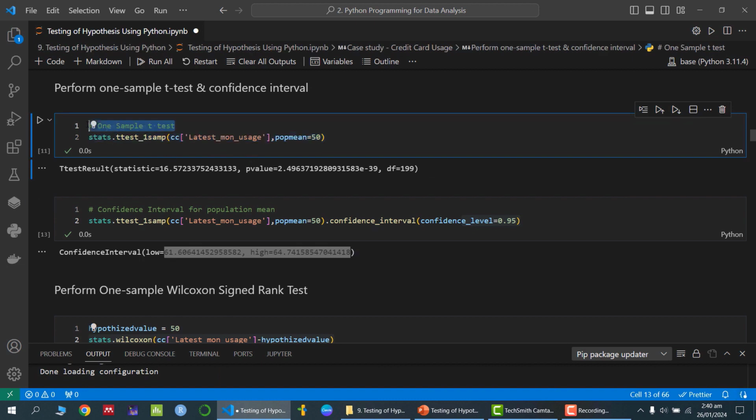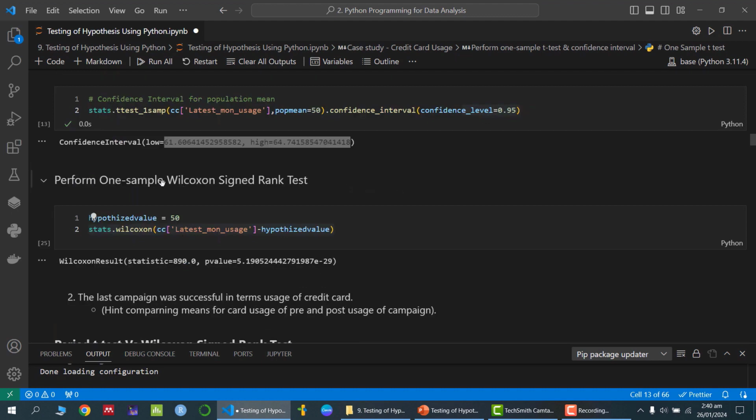Against the one sample t-test, what kind of non-parametric test do we have? We have the one sample Wilcoxon signed rank test. So how can we apply that one? Remember that the Wilcoxon signed rank test is always applied on the difference of the variable. So how can I calculate the difference? First of all, I will take the hypothesized value, which was 50. I'm going to subtract this value from the original variable, that is the last month usage. So I'm saying CC variable minus hypothesized value.